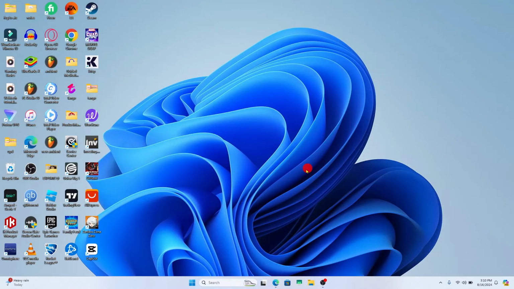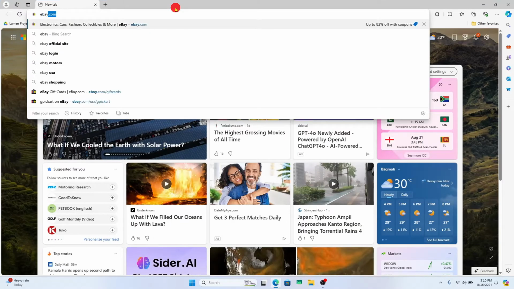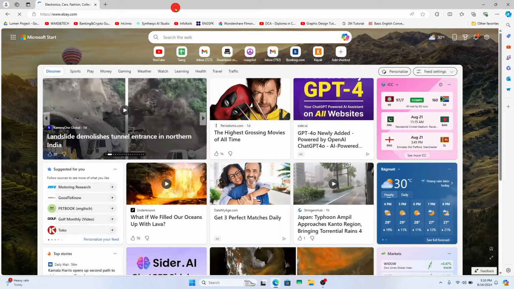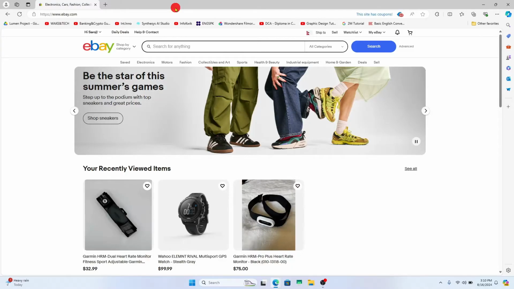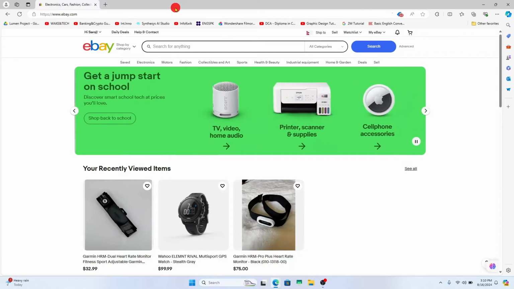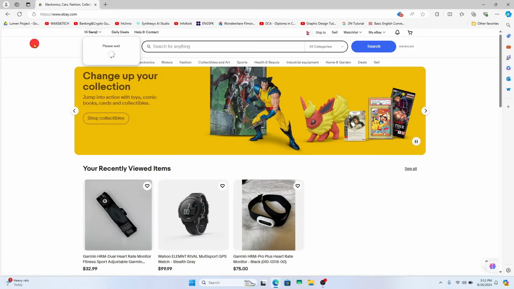First of all, open up your web browser and then in the address bar type in ebay.com and press enter. You will now be taken into the official eBay website. If you haven't logged into your account already, click on the sign in button that you see at the top left corner and then proceed forward with your email address and your password.